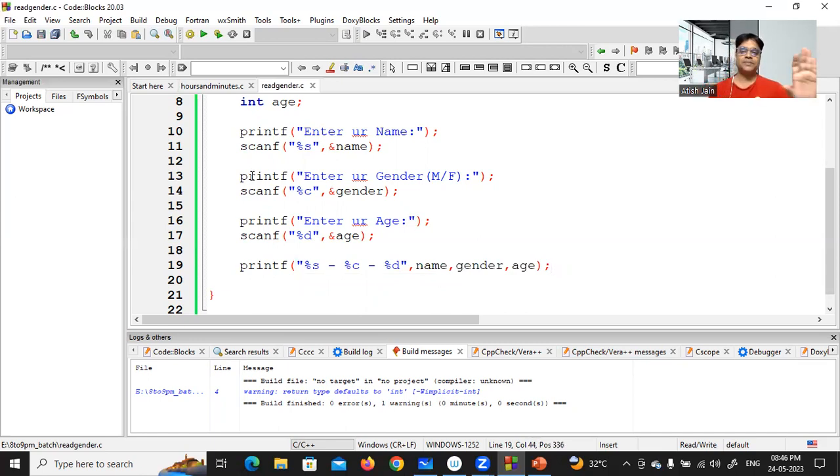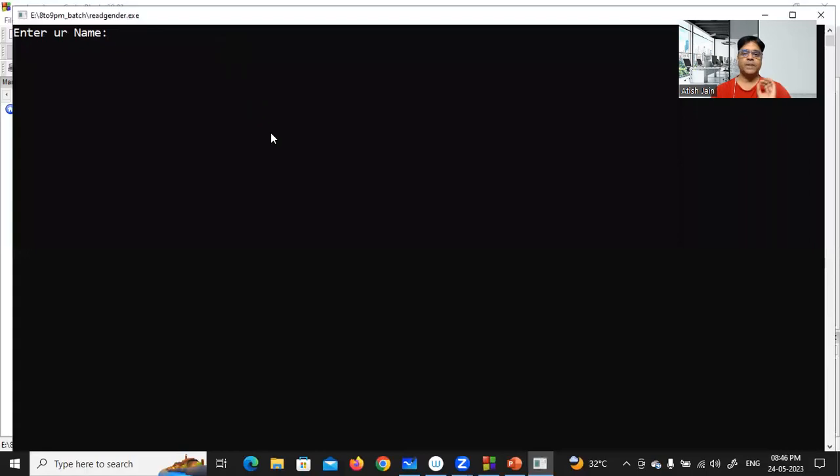Am I right? Just tell me in the chat box if you can understand what I'm trying to convey. Simple input and output. No calculation, nothing is there. So guys, listen carefully. I'm reading the name Atish. But have you noticed that the cursor is not waiting at gender? Directly it's skipping to age. Have you noticed this?